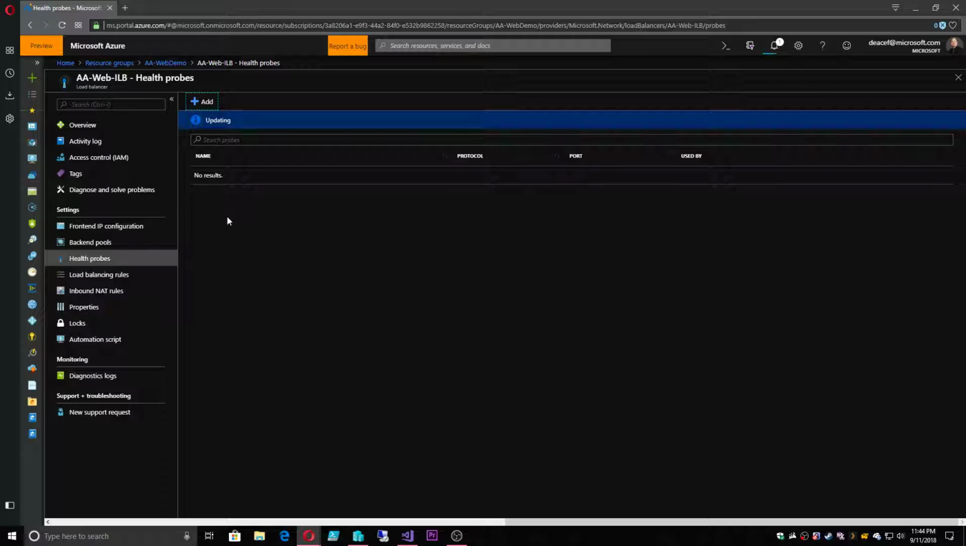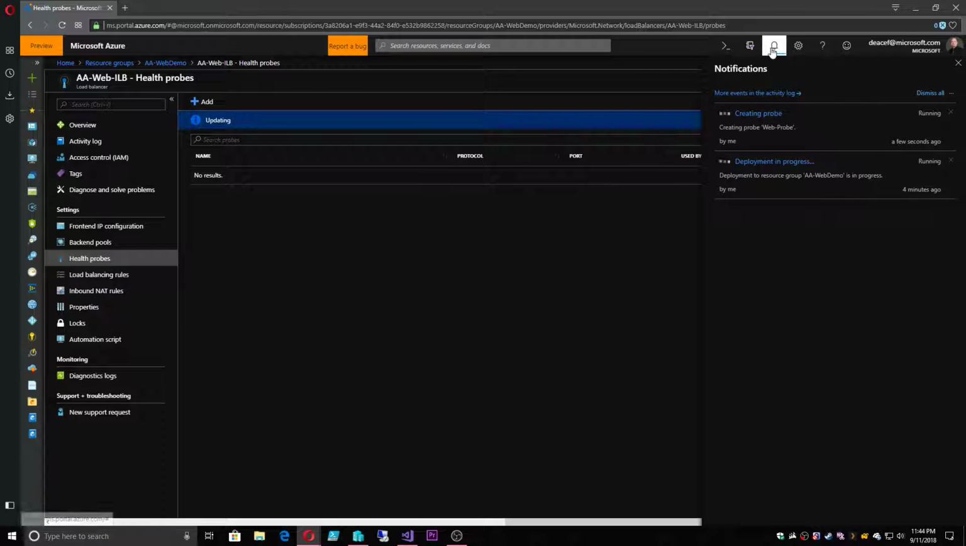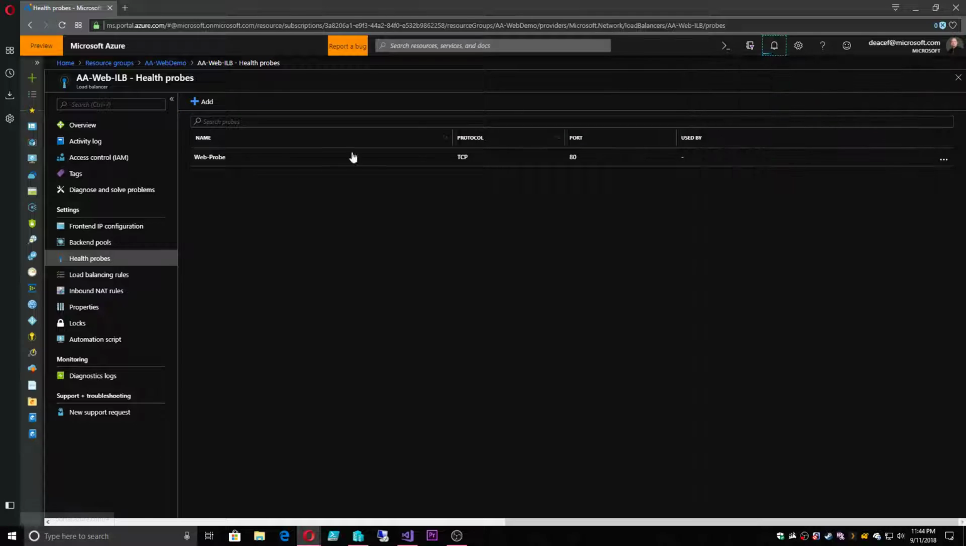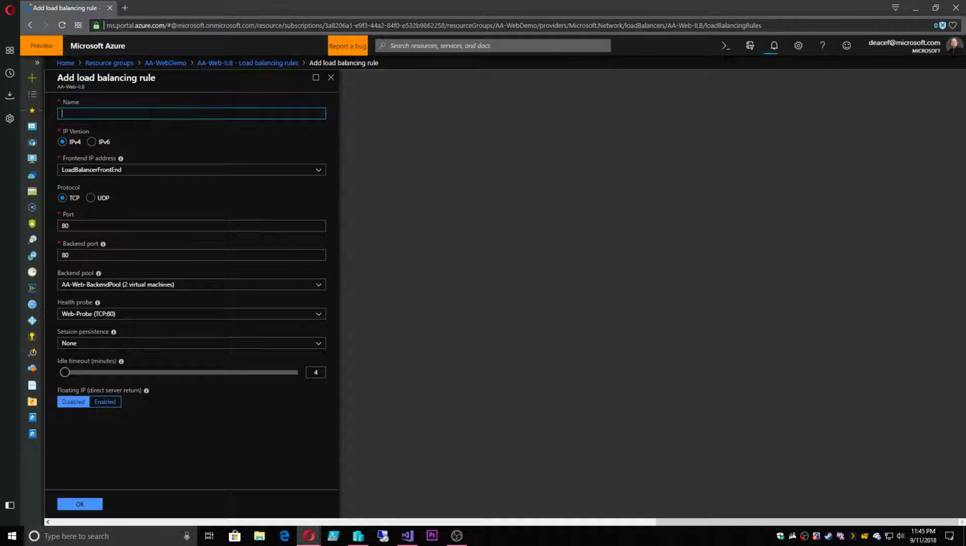That's another thing I should bring up, is that if another process is going, like creating the backend pool or creating a probe in a load balancer, trying to update it with another feature, like adding a new probe or a load balancing rule or anything else, while it's already updating, will fail. So it can only update one thing at a time in the load balancer. So you just have to be a little patient, which is another great reason to use automation, because when we do that, we can do everything all at once. Okay, so our probe is done, and now we're going to create our load balancing rule.